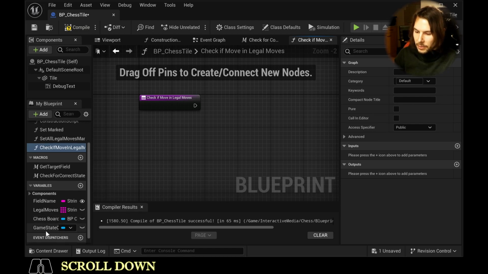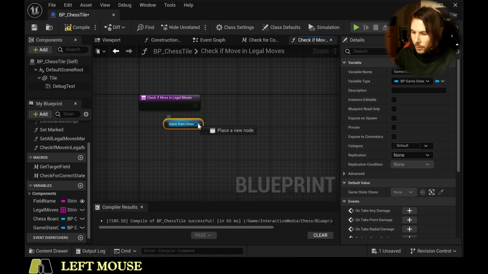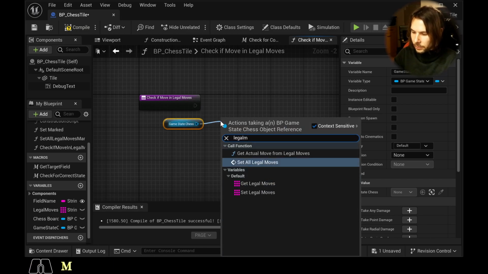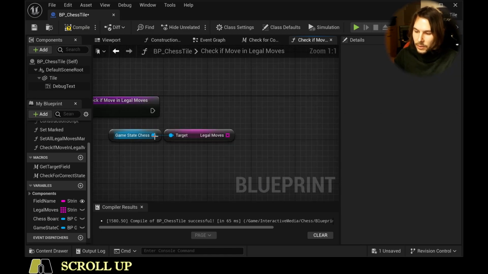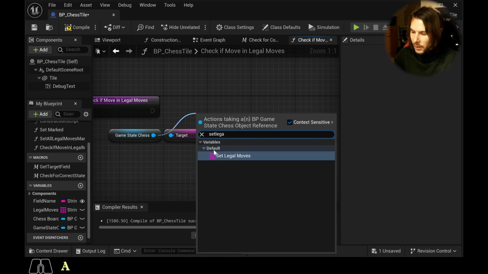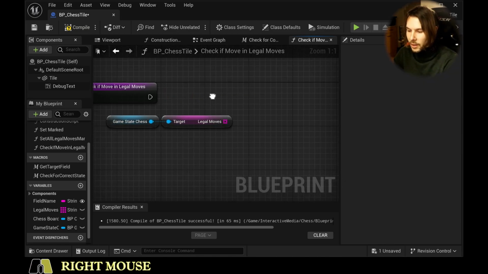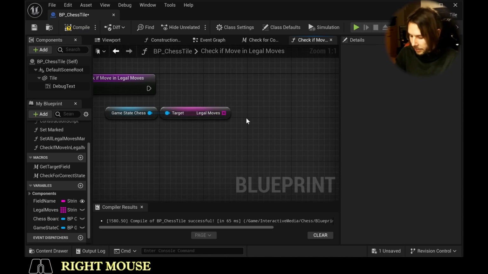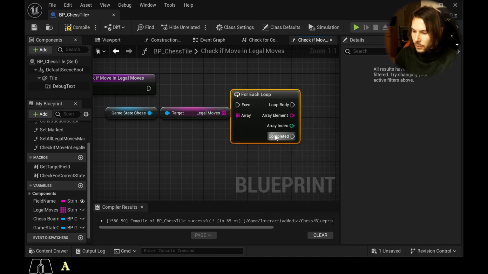Now, inside the game state chess, we already know our legal moves. So from the game state chess, we just get our legal moves. You can always tell whether I use set or get, because that's the get logic, and set legal moves would be something like that. Don't do that. We just need the get, but I just wanted to show you this is a getter, this is a setter in Unreal Engine, and you can quickly tell by the executable part here. Then we iterate over it in a for each. So we just use a for each loop.